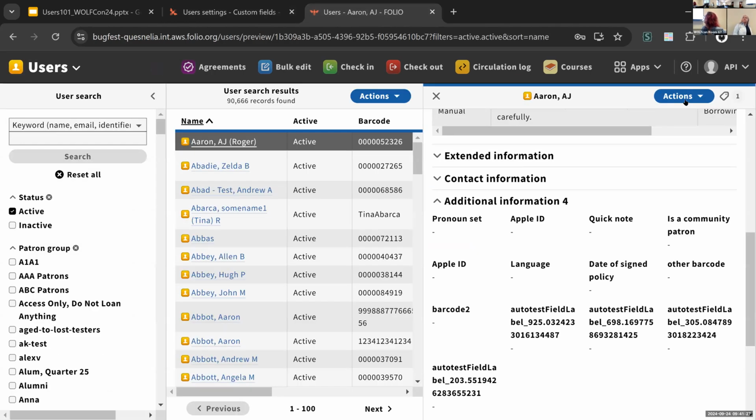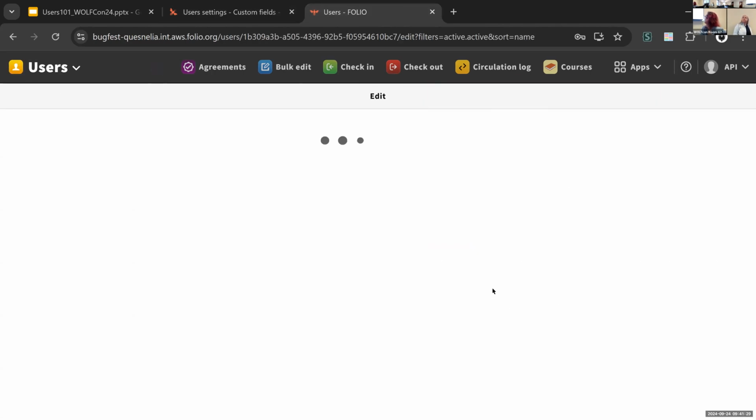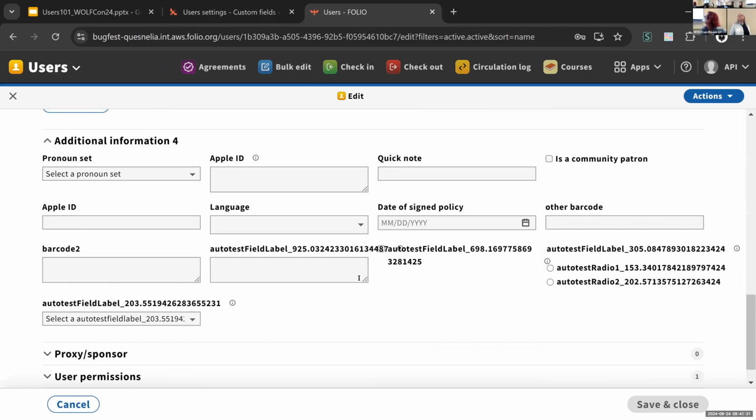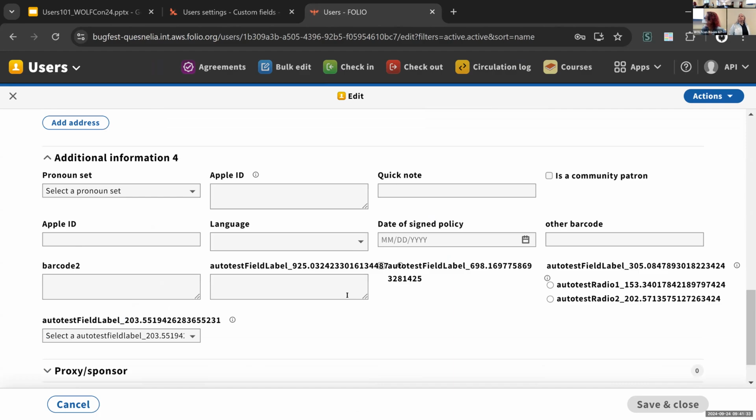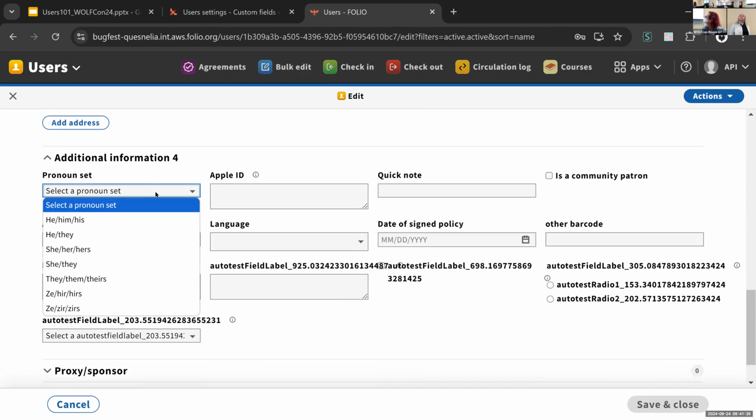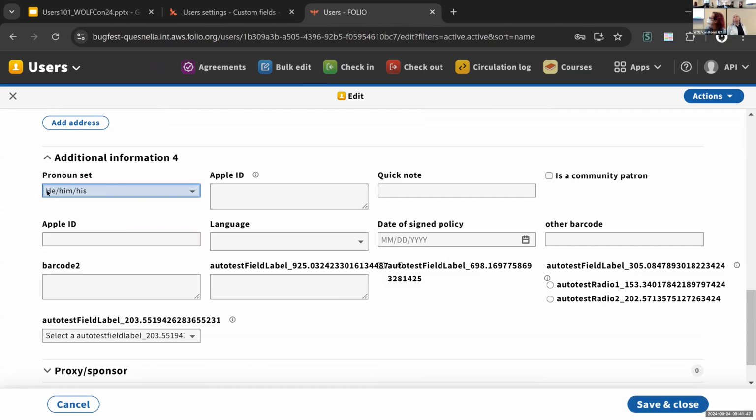But so you can see here, we go into the edit. There are many types of custom fields here. This is a single select dropdown. So when you're in settings, you can add as many options as you want. And the options are free text, but a user can only select one of them.